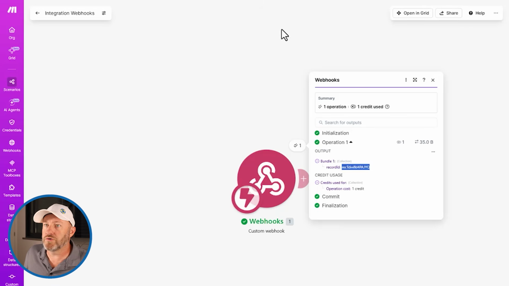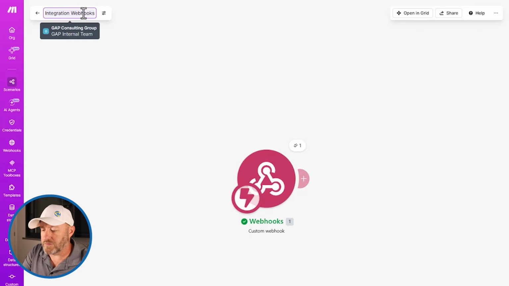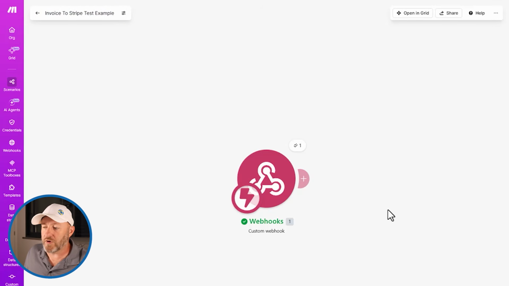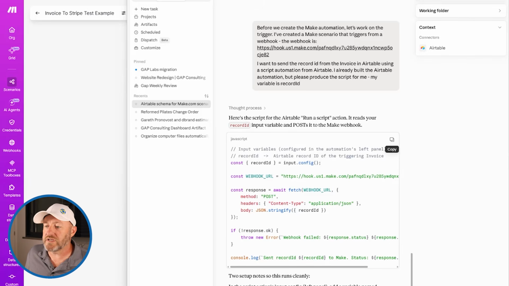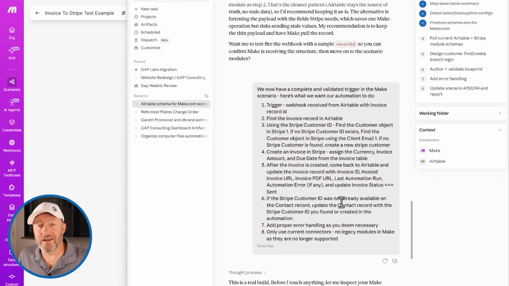We can go now to our Make integration, and we've built the webhook. And let's name this. We'll name it invoice to Stripe test example. And I'm going to copy the name of this. And I'm going to flip now into Claude, and I'm going to give Claude the prompt we need to have Claude build this in Airtable. Now I've put together a prompt, and Claude is deep in its work right now. It's already been going for a couple of minutes, but a couple of things that I want to highlight while we allow Claude time to think and deliver.